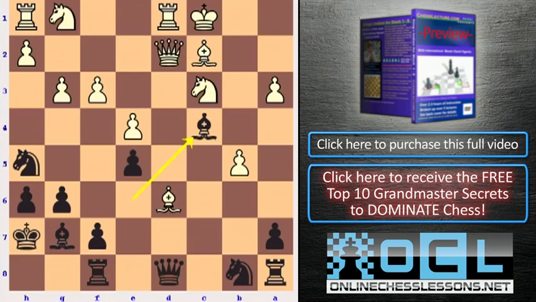sacrificing the exchange, and in this position I do have enough compensation for the exchange after bishop takes f8 and simply queen takes f8. The king is wide open, the a3 pawn is hanging, and I'm going to open up the position with a6 later on. Should be plenty of compensation for the exchange, and white has to play precisely here in order not to get in trouble. So let's go back.